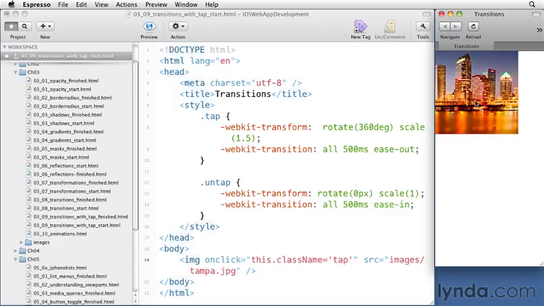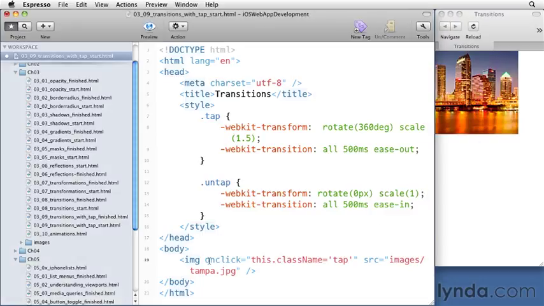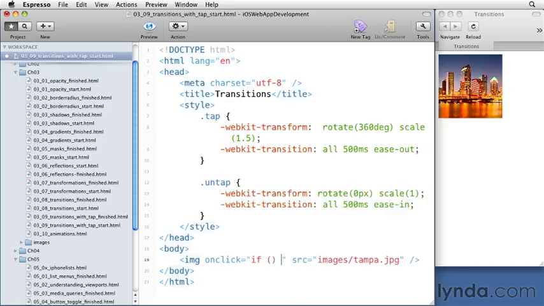Now that works really well, but I can't set things back the way they were this way. There's no onClick event. So we're going to have to use a little bit of JavaScript in order to set this thing back. So we're going to use an if statement. And the if statement looks like this: if something, then do something in between these curly brackets. Okay, so what we're going to do is type in if this.className is not already the word tap.